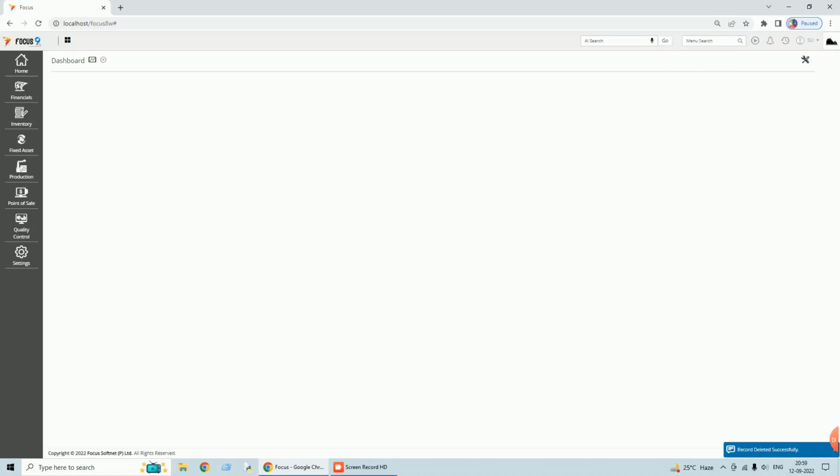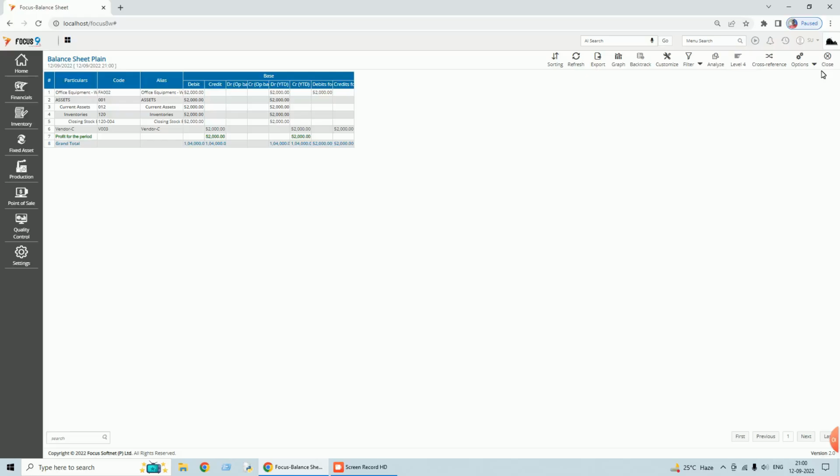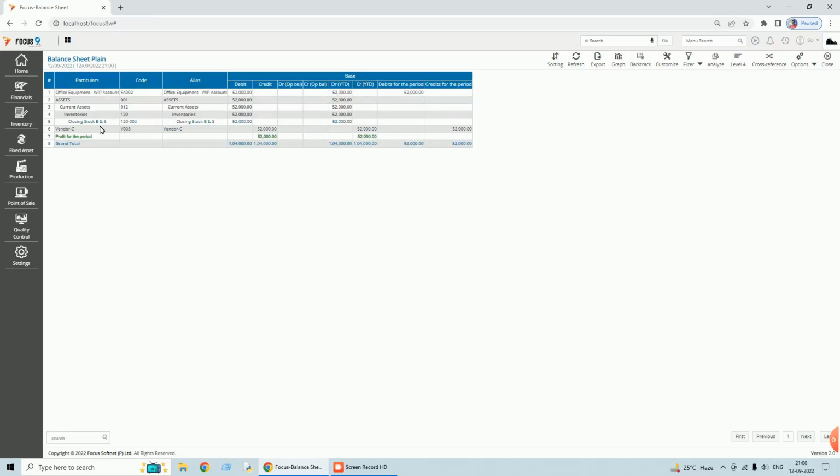Now I will go to my balance sheet. I'll give the as-on date, select the balance sheet and press OK. Now let me show you here. You see I have my office equipment WIP account on the debit side. So instead of the fixed asset account, it has debited the office equipment WIP account.